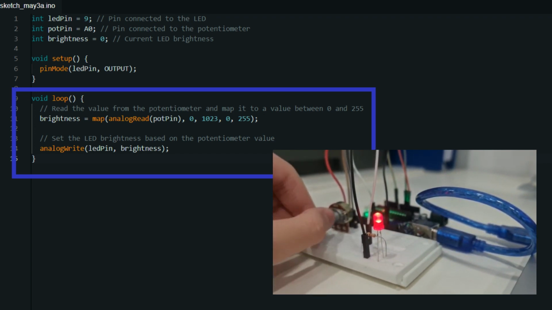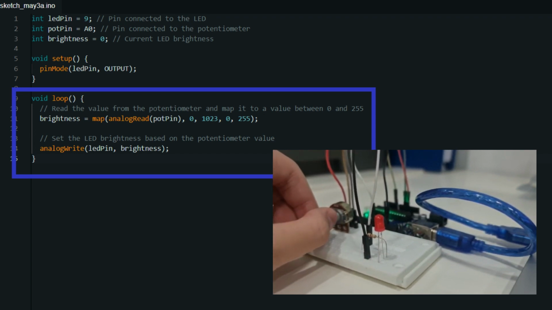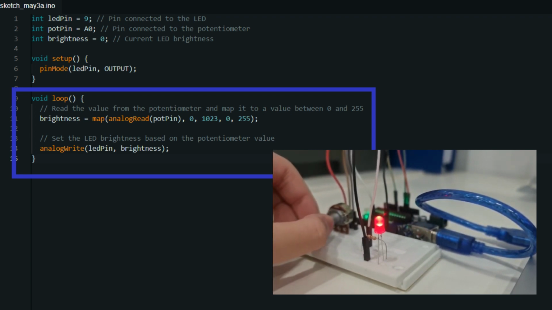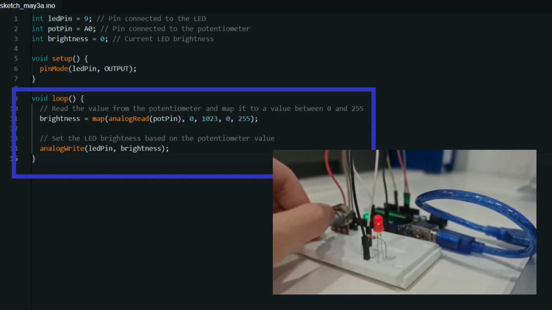Overall, potentiometers are versatile components that can be used in a wide variety of electronic applications. They come in different sizes and shapes and with different resistance values and power ratings. If you're interested in electronics, it's a good idea to become familiar with potentiometers and how to use them.